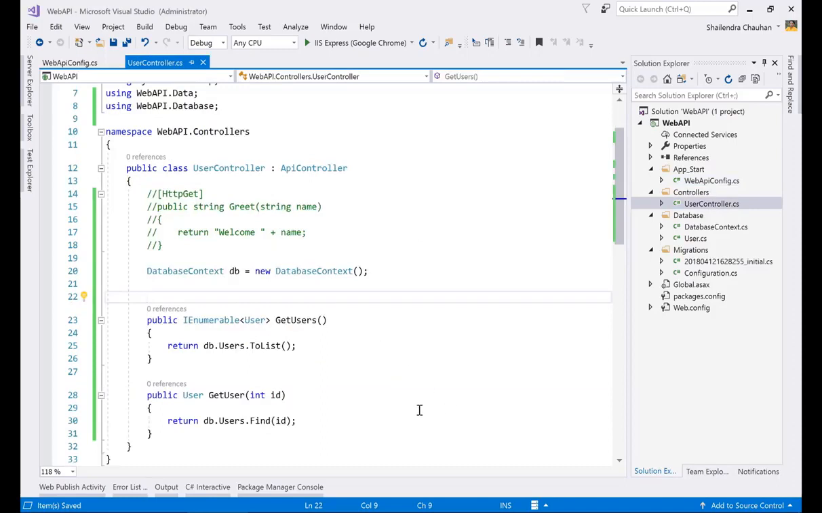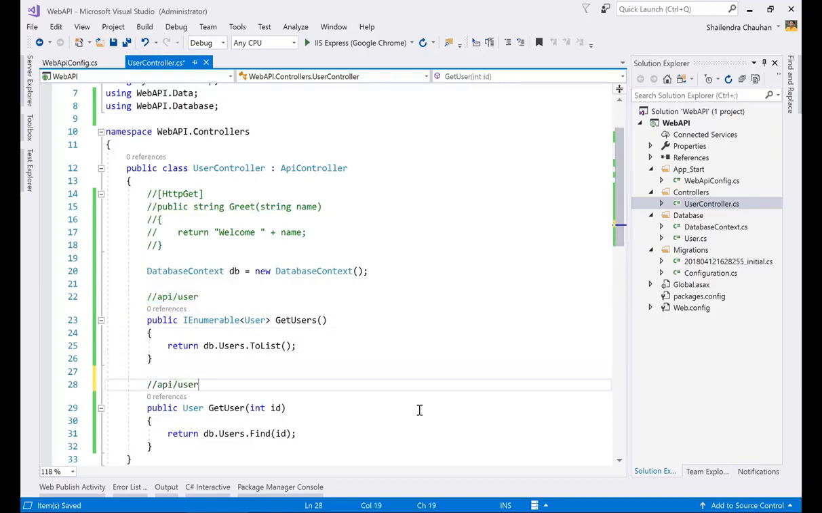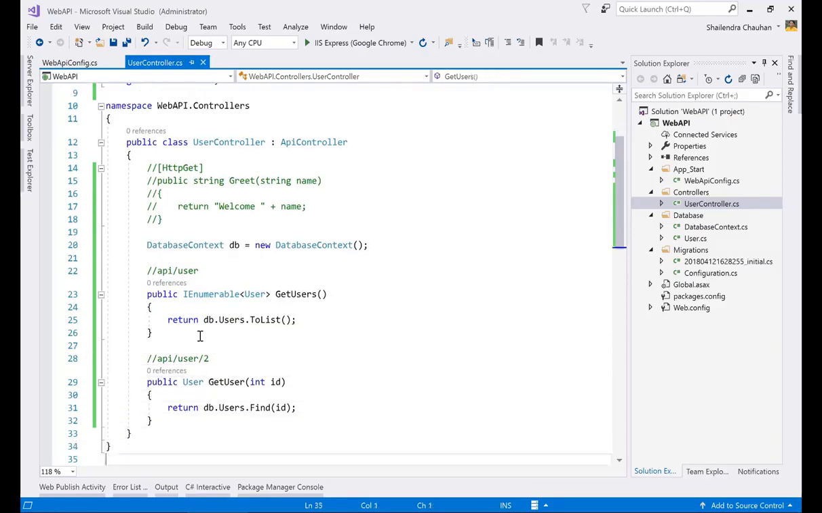So in both cases we are using the HTTP get method. The generated URL for the get users would be API/user. This is the URL for get users because we are not accepting any parameter here. But for the get user, it will have the ID here. So the ID might be, let's say, 2, 3, 4, 5. It's up to you. So in both cases, you can see we have a unique URL right now.